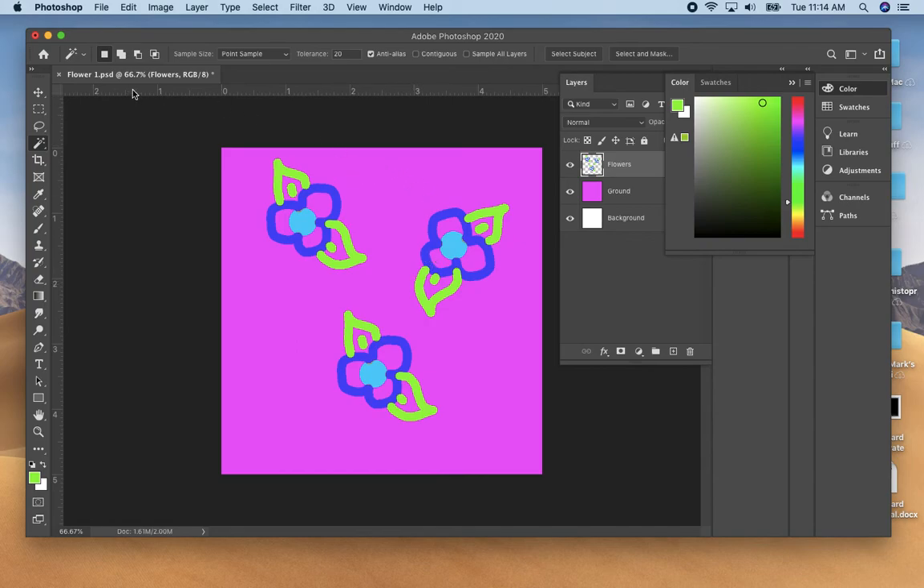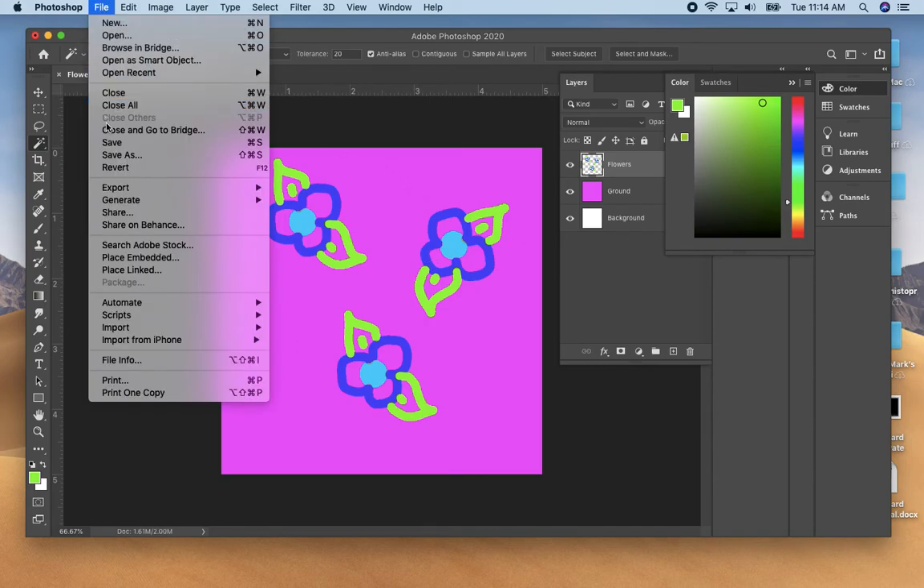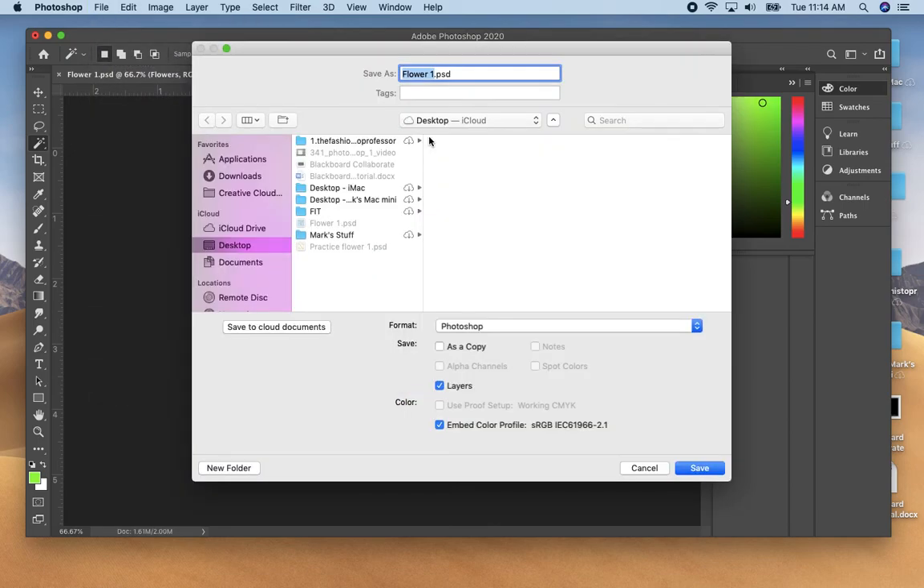So as I save this, I'm now going to do a File, Save As. And because it's a new colorway, I'm going to add the number 2 to this so I don't overwrite my first flower design, and click Save.